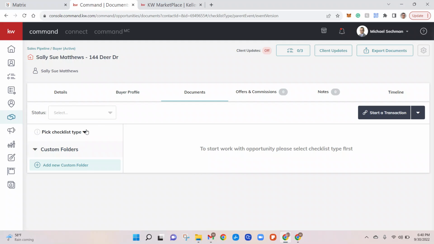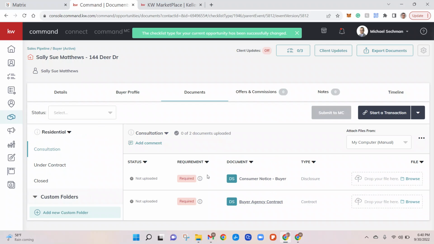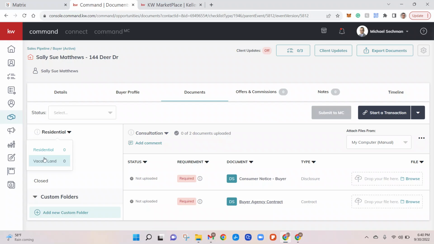I need to pick a checklist type. This may or may not come up for you. You may have a screen that will look like this. We're in the process of building some things out. But if you don't, you want to select, obviously, residential, vacant land, whichever it may be. In this case, it's residential.